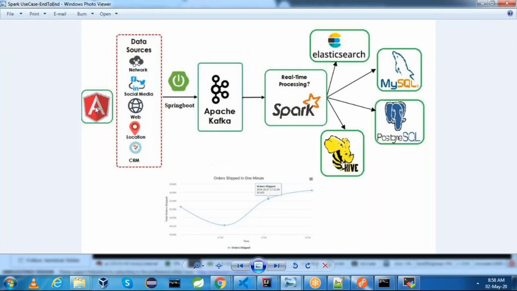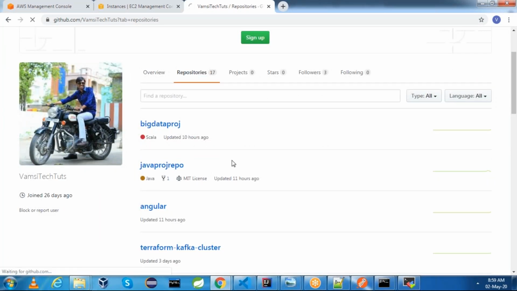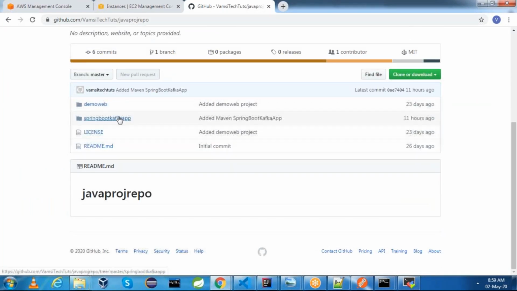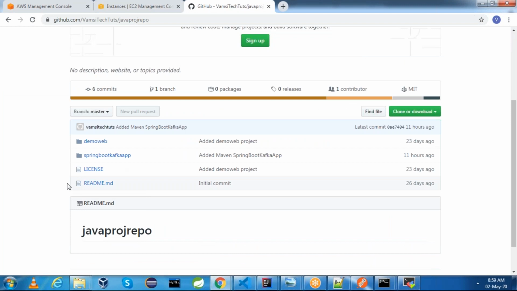can start running this Angular CLI application and we can see how to run the Spring Boot application as well. This Spring Boot application code is there in my GitHub. You can refer to my GitHub. In the Java project repo, I kept the Spring Boot Kafka application. This is my repo. But to run the Spring Boot Kafka application, we need to have Kafka also ready.